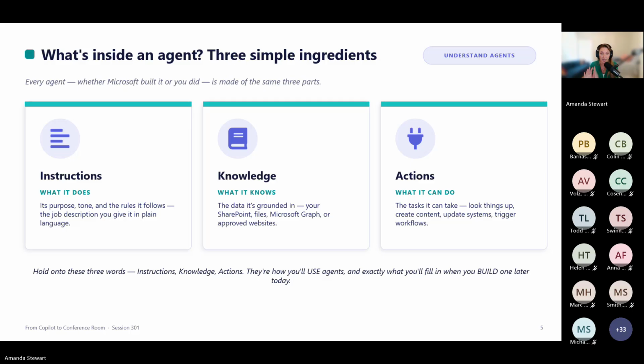Okay, so agents can sound abstract. They sound conceptual, so I always break them down into three simple ingredients. And once you see this, it stops being a black box. First, instructions, meaning what it does. This is just a plain language job description. You are a meeting facilitator. Keep the meeting agenda, capture decisions and action items, and stay neutral. You do not have to code. You don't have to develop. It's just words, very similar to a prompt.